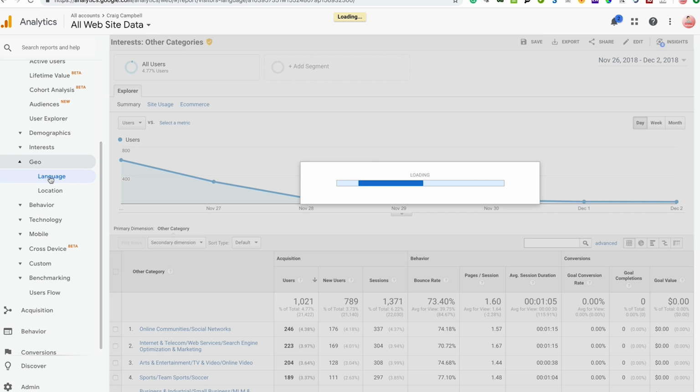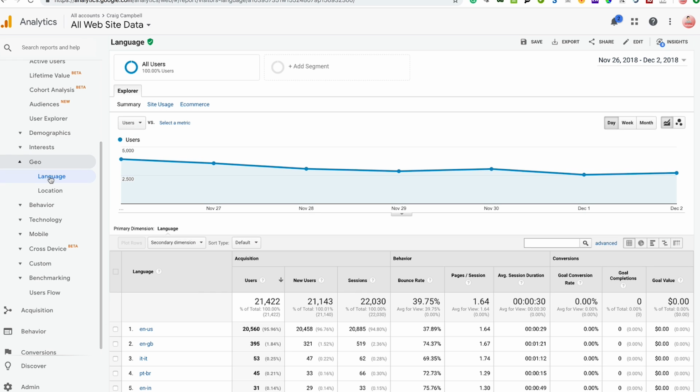Geo is obviously the language the people speak and the location that they're based in. So you can see a lot of people on my website are English US speakers, English GB. Italy, I was speaking in Milan last week, so I'm assuming that's where that's coming from, and various other ones further down the line.